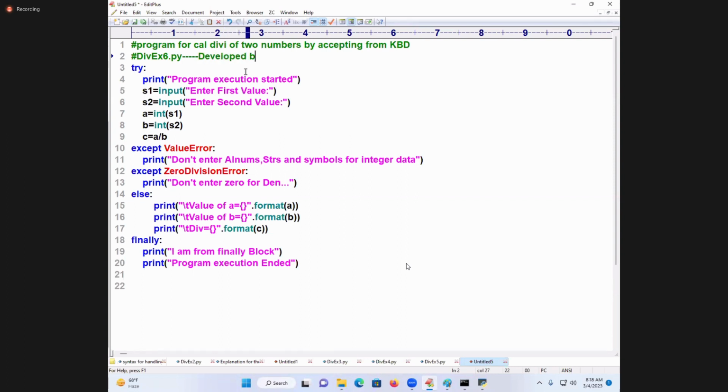Developed by KVR on 3/4. I mean to say, this is date, month and year. In your way, 4th March 2023. Developed by KVR on 4th March 2023. Right? Fine. This is the program I developed in March 2023 for a related requirement.